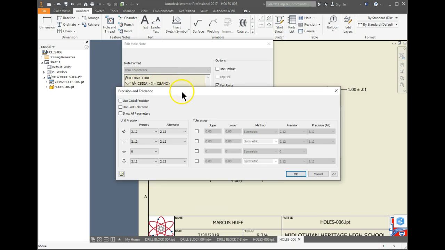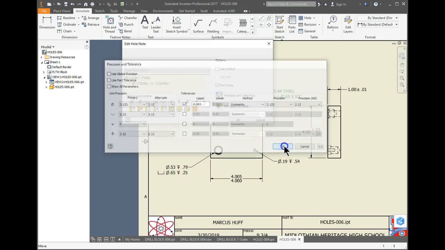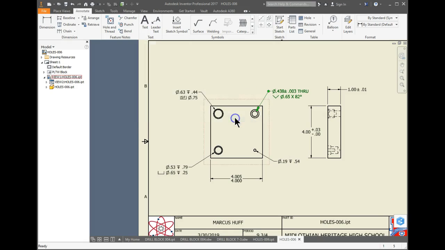Alright, let's continue. What I'm going to do at this point is say, well, for this diameter, I have a specific kind of tolerance. My upper level is, let's change the dimensions, the precision. It's a good idea to make sure that your tolerance and your unit precision match. So there I've applied a plus or minus 0.003 tolerance to that dimension. So that's one way to do it.